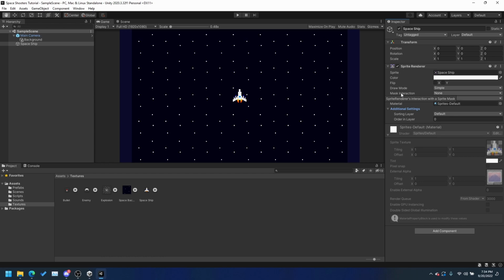So the sorting layers is how Unity decides what to draw to the screen in front of the other. We can create different layers, and they can each have different values that determine which order they appear in front of each other or behind each other. For 2D, the Z value doesn't really matter. It's all dependent on the sorting layer. So in the Sprite Renderer for the spaceship, under additional settings, there's sorting layer and order in layer.